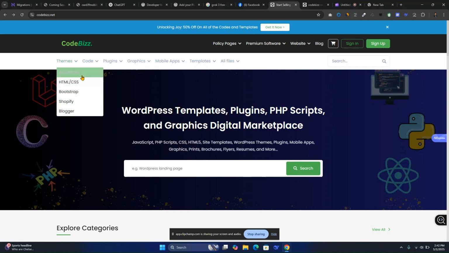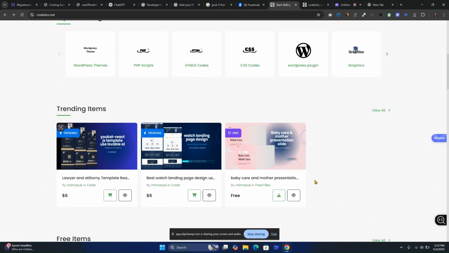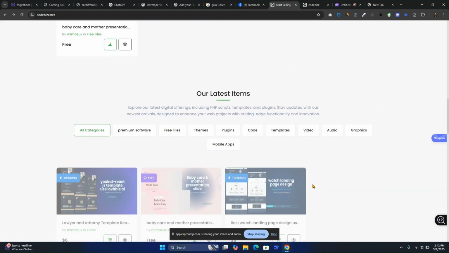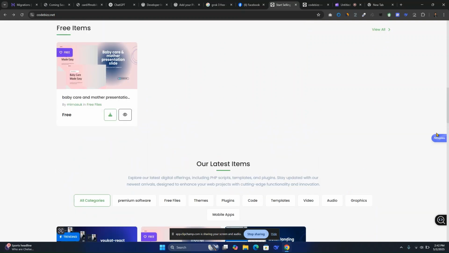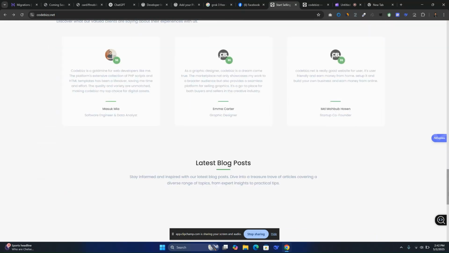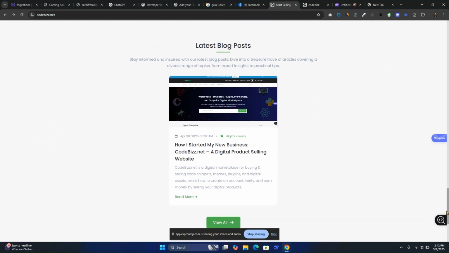Okay, so now this is my own website, codebees.net. Go to Google and simply type codebees.net. Then visit my website, and you can look at the design and functionality, everything. This is another blog post I edited here.